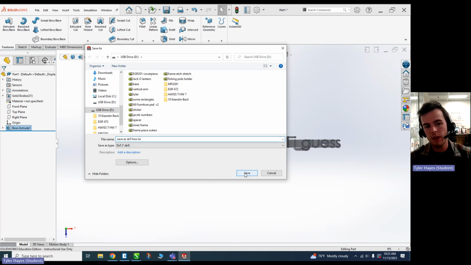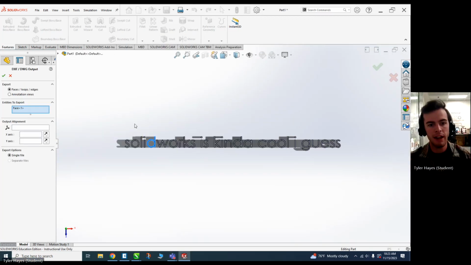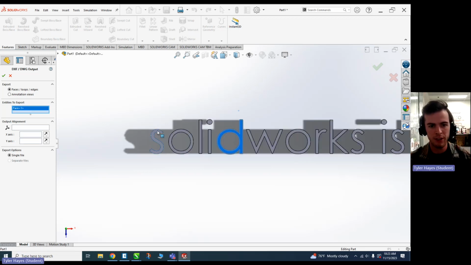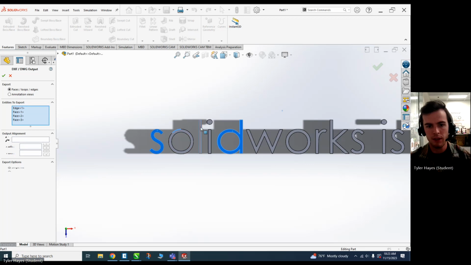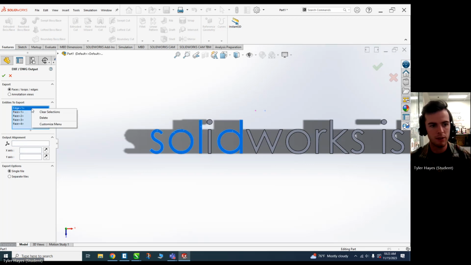And basically, there's different ways to do it, but the way that I like to do it is it'll basically capture whatever is normal to the view that you're on as a DXF file. I click save. It'll ask me which entities I want to export. I guess it would be all of them. I just have a lot of faces, and I don't need this edge in here. Anyways, but you guys get the gist of it.